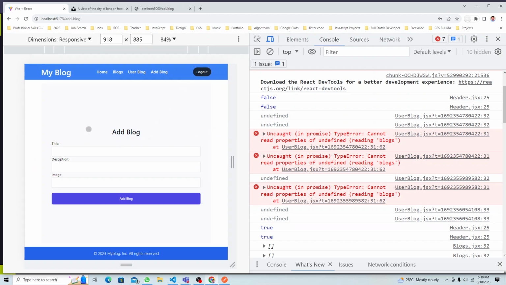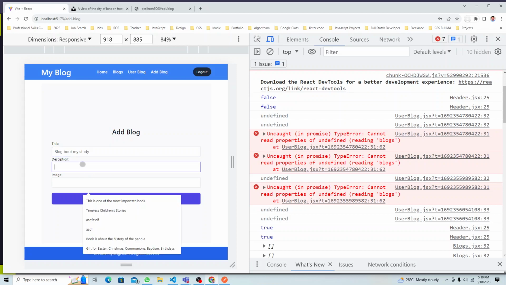So we are adding something, add blog. We are already logged in. I'm logged in with test 9. Then I'm going to add some title. Let's say the title is, blog about my study. And add some description, some text here, about the subject you learn.